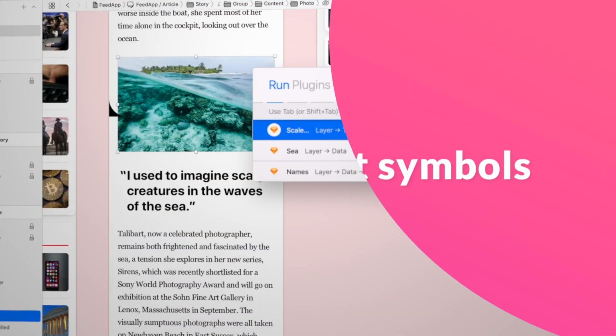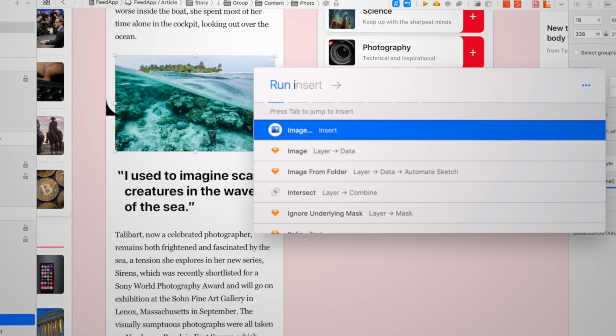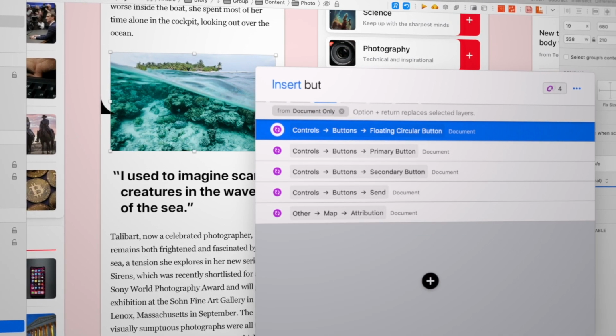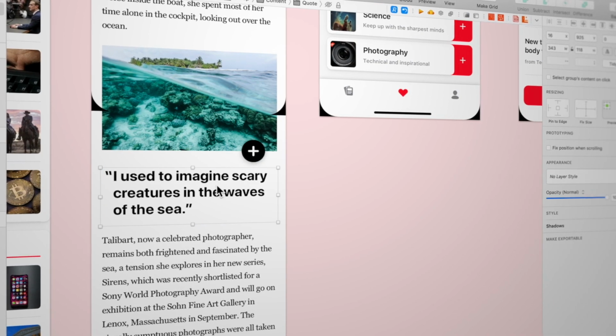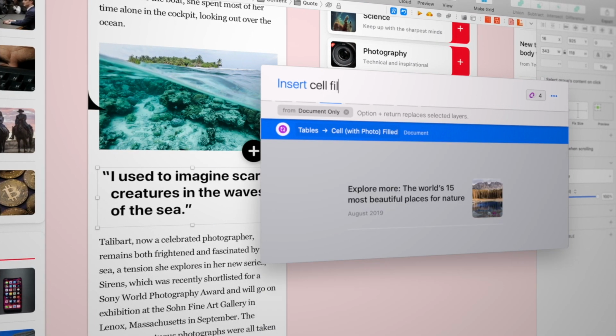The fastest way to insert symbols is by searching for them. Whether they're in your local document or in one of the many libraries you've got set up, you can add a symbol to the canvas or replace an existing layer.